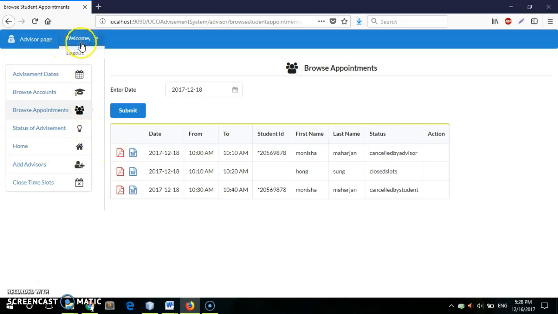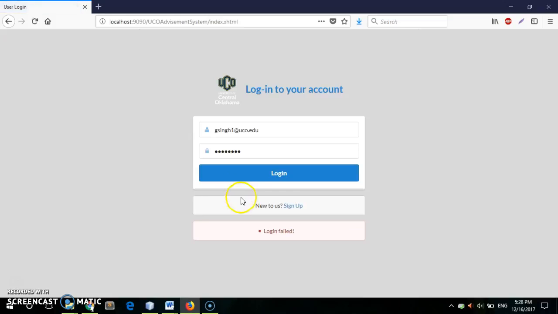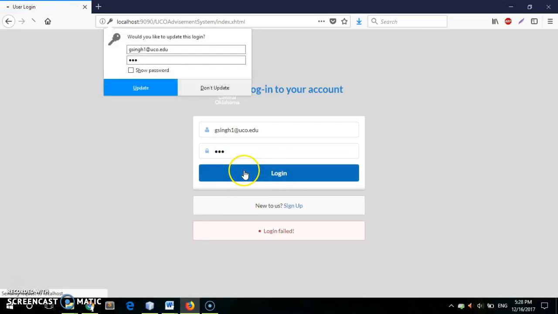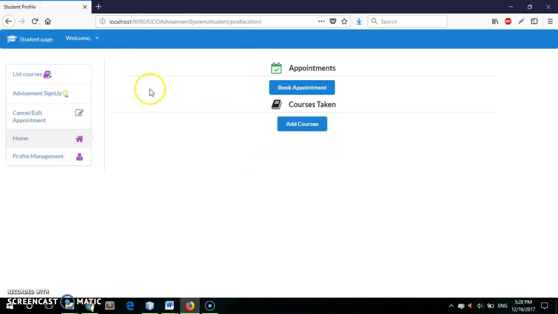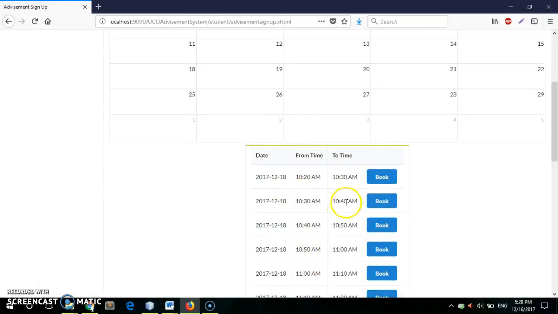So if I log in as the student, I think the password is 321. If you go to sign up for the 18th, you should get 10:30 to 10:40. Book.